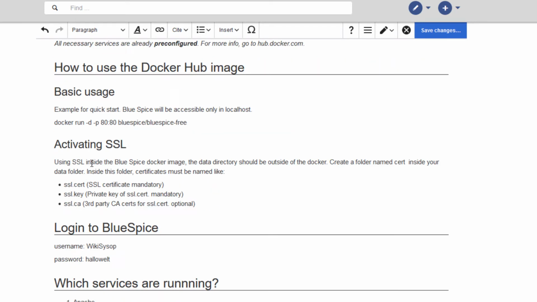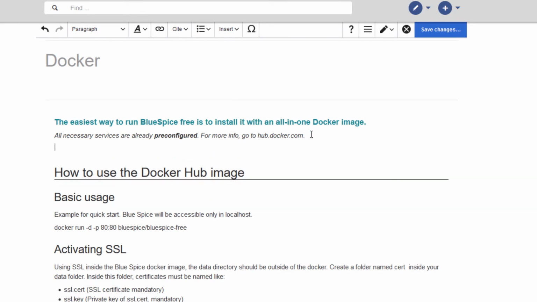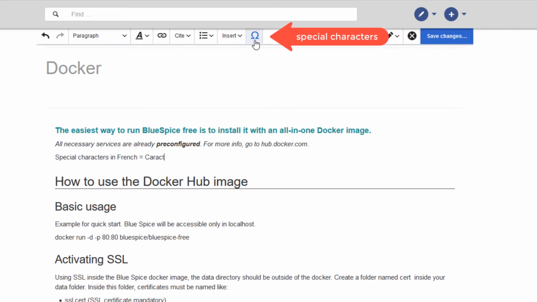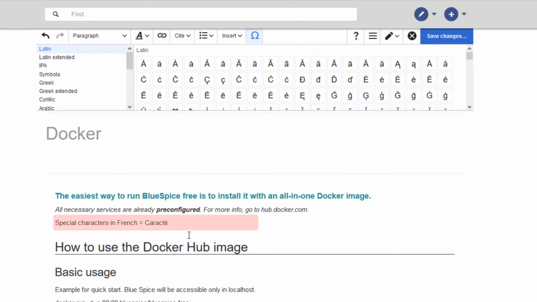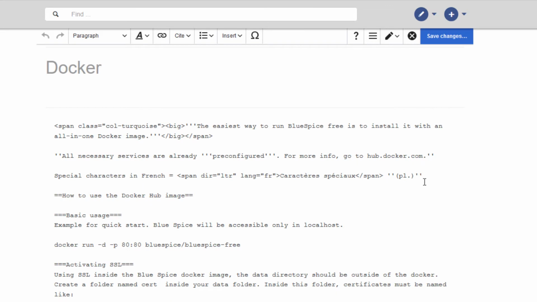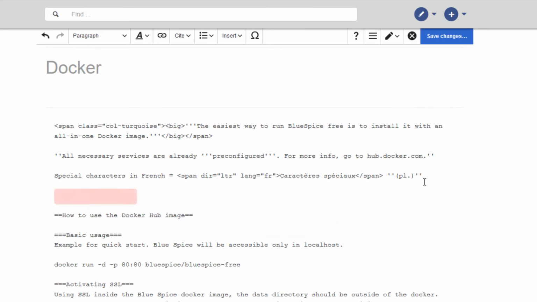If you need special characters that you don't see on your keyboard, you can also insert them with the Editor menu. If you need a symbol that is not listed in the menu, you can manually enter it in your page source as a so-called HTML entity. Let's take the copyright symbol. I enter the code for the copyright symbol.